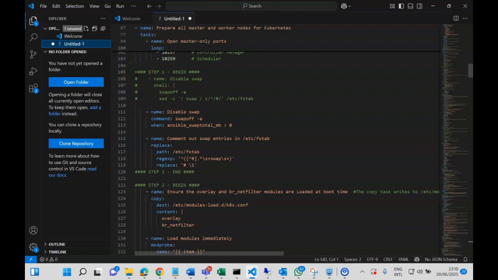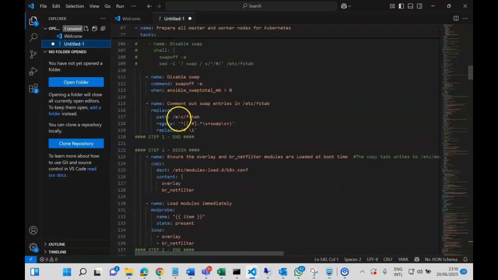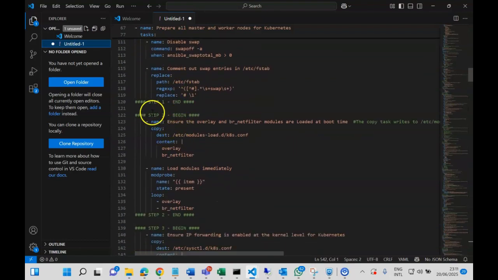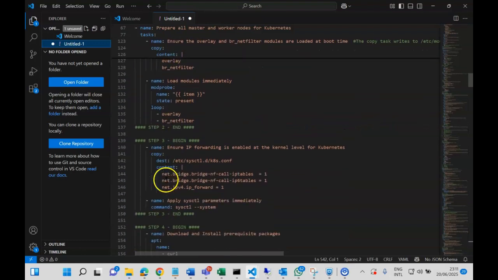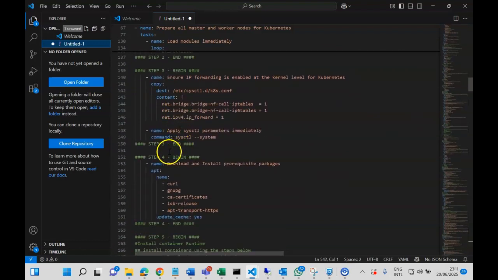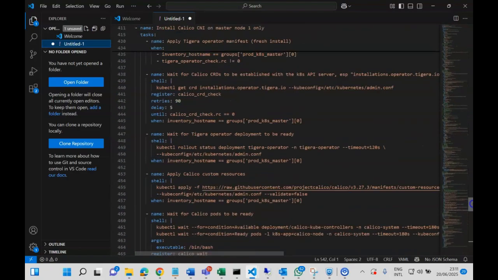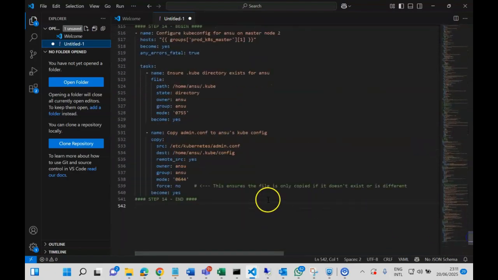So here you can see the first step, disable swap, and that was what I wrote here. I said step 1 begin, step 1 end. Step 2 begin, ensure the overlay and the br_netfilter modules are loaded at boot time. Step 2 end. Step 3 begin, step 3 end, all the way down to step 14.